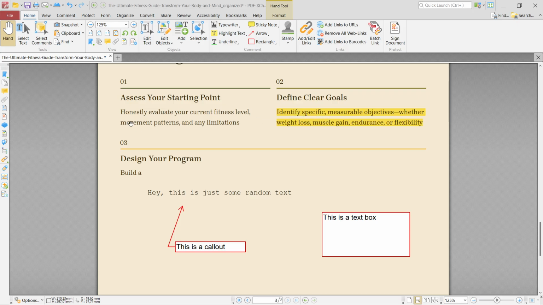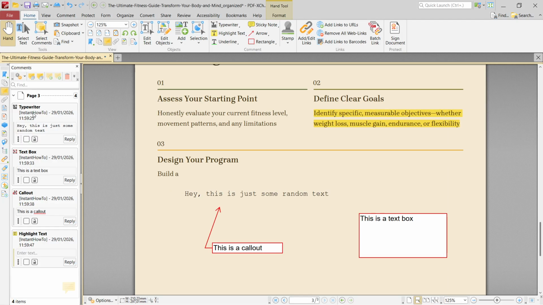I have 4 of them over here, and you can view them by going to the left here and clicking on this comment button, and it's going to show you all of them. So here, as you can see, I have a typewriter, text box, a callout, and then a text highlight.